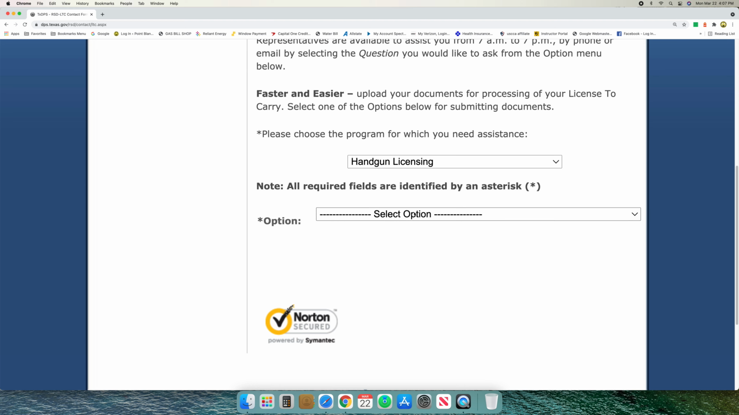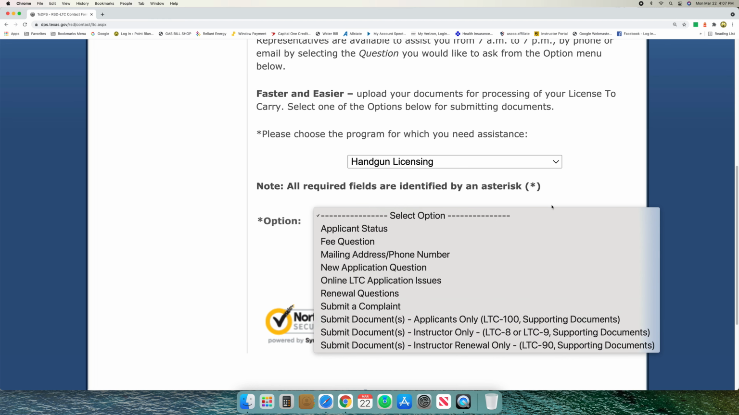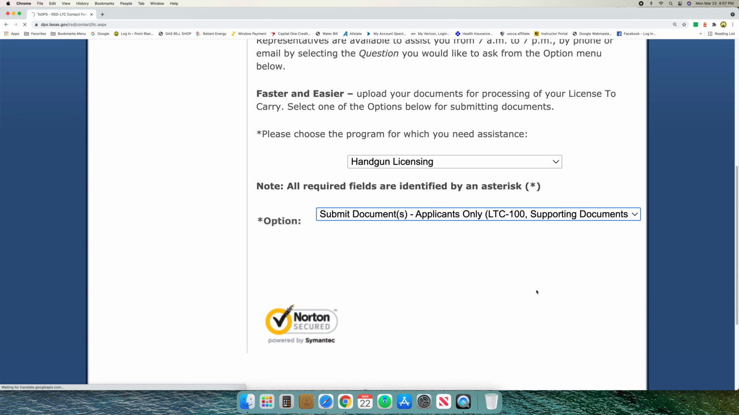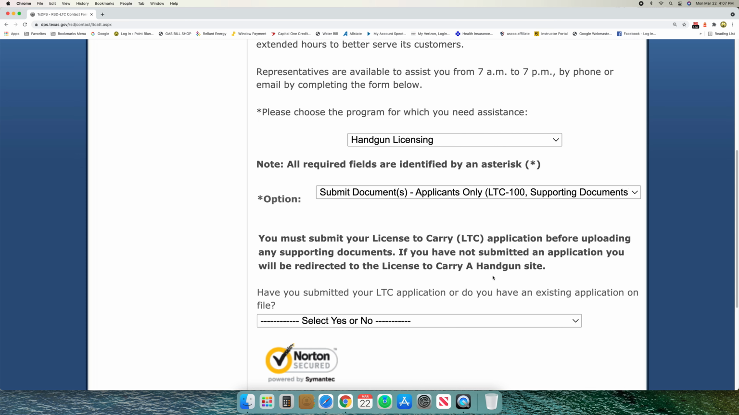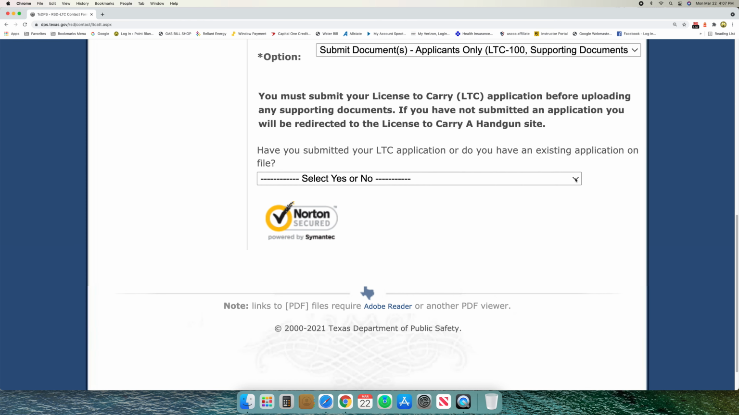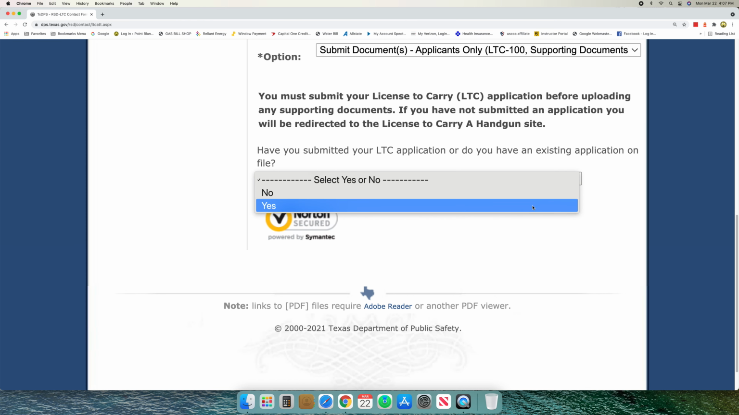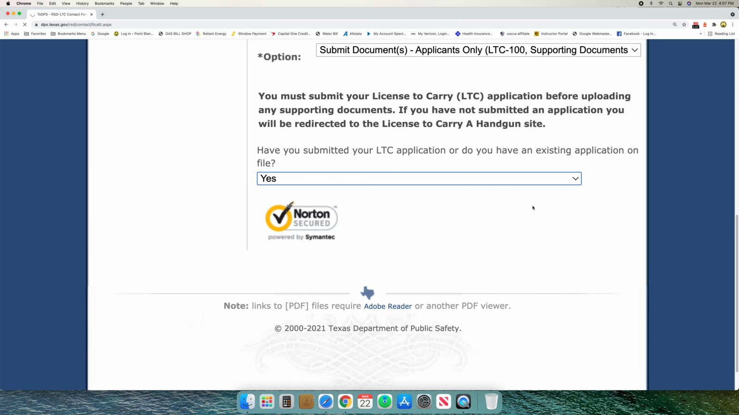You'll select handgun licensing, then you'll select an option, you'll scroll down and select Submit Documents, Applicants Only, LTC 100, or Supporting Documents. Click on that, and then it's going to ask you, have you applied online already? Because you cannot submit your documents until after you have applied online. And we just covered that and did that, so I'm going to say yes, we've already applied.